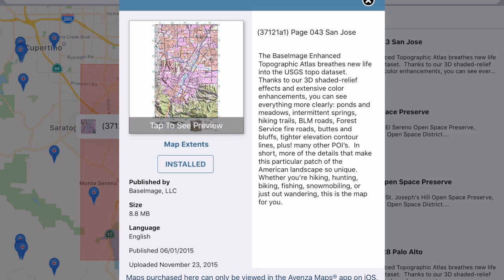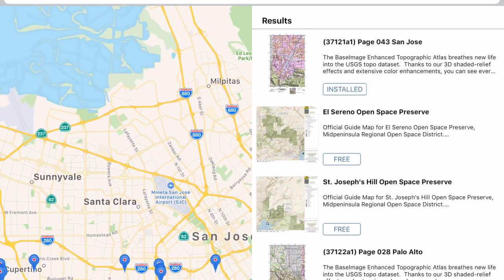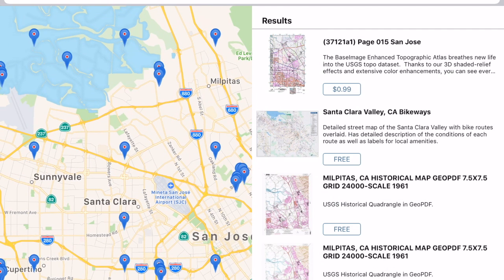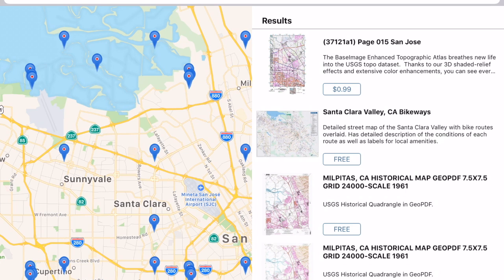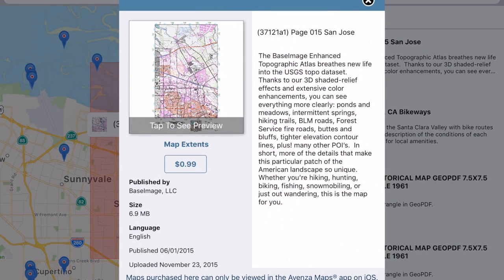So this is a decent map. You can see this is installed already. If I hadn't installed it already, this is a 99-cent map. So for example, if I go up north a bit, so let's say here in Santa Clara, I can click on this one. Here's a USGS map. I'll go to information. Once again, USGS topo map created in 2015. And this one is, in fact, 99 cents.